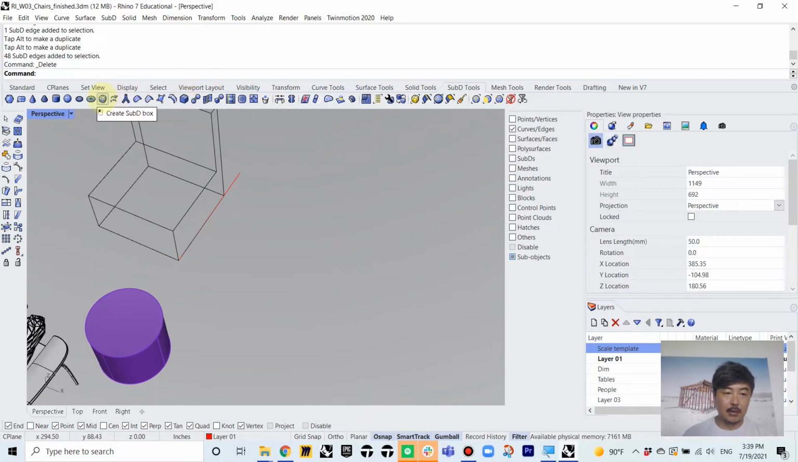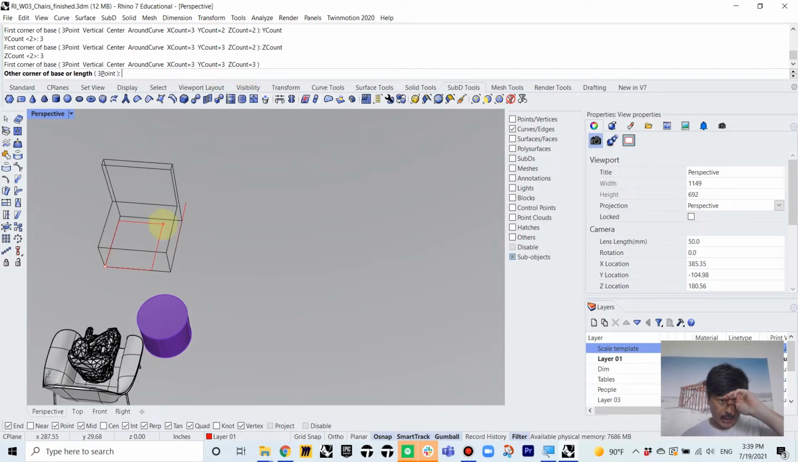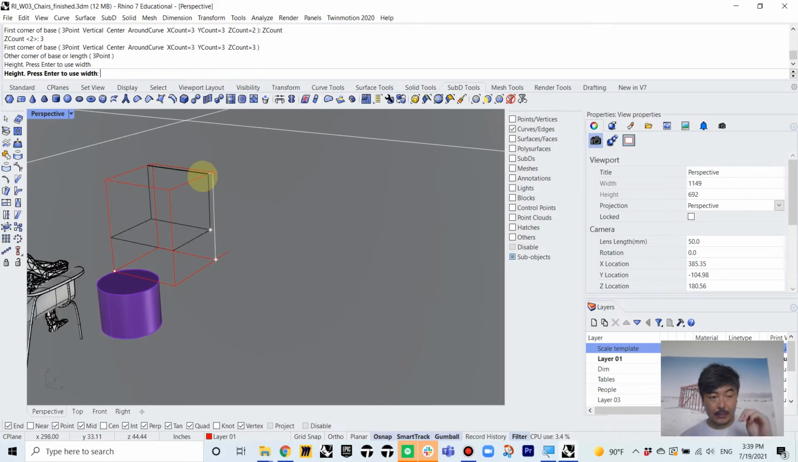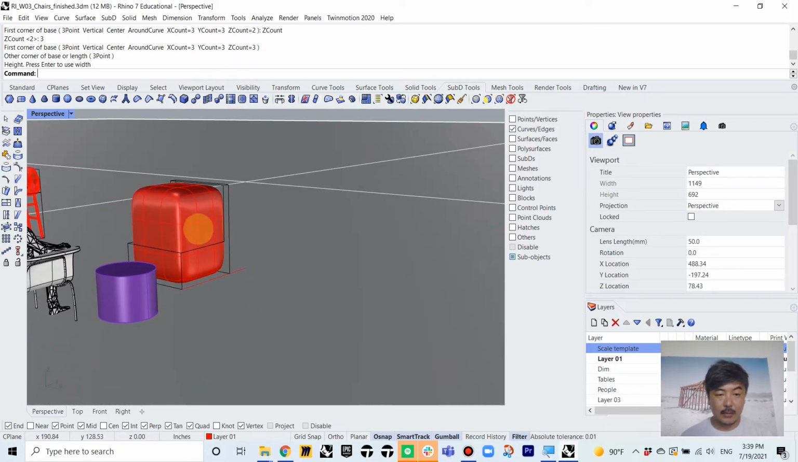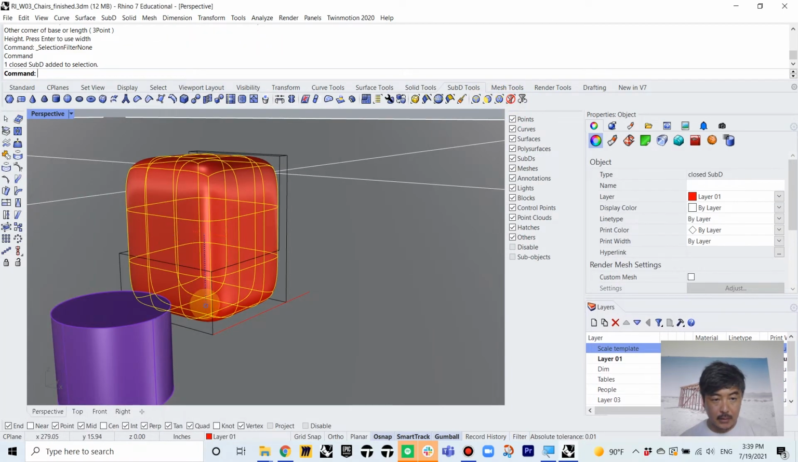So run the SubD box command again. And then make sure that you change X count to 3, and then Y count to 3, and Z count to 3. And then draw a box by the guide. Okay, so that's going to give you this kind of box. And then make sure to turn off all of the selection filters by clicking on selection filter none. And then change the scale.